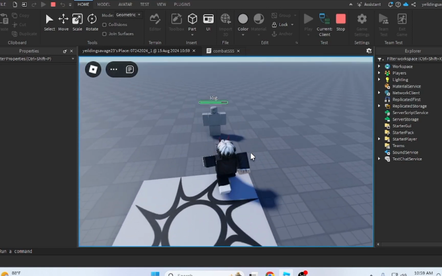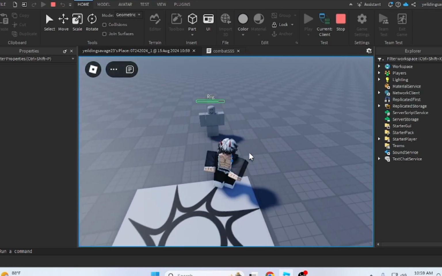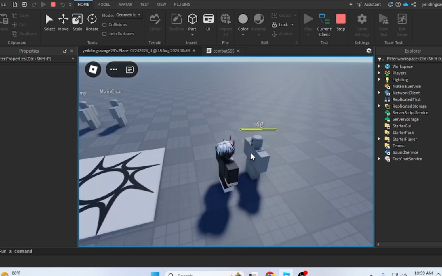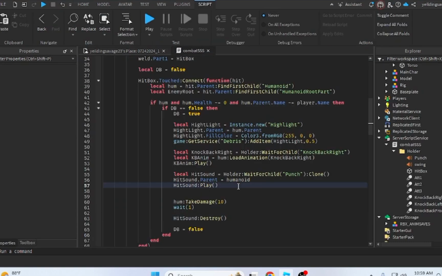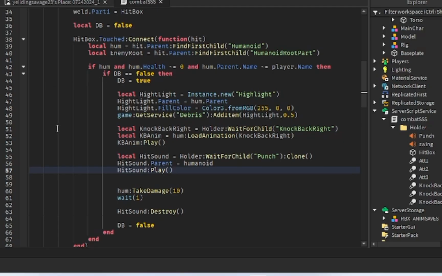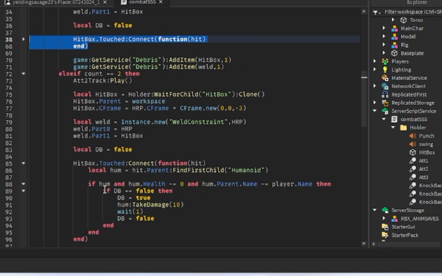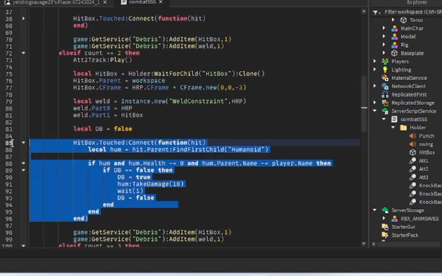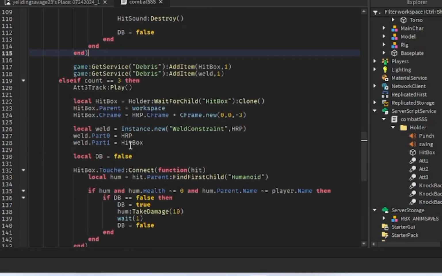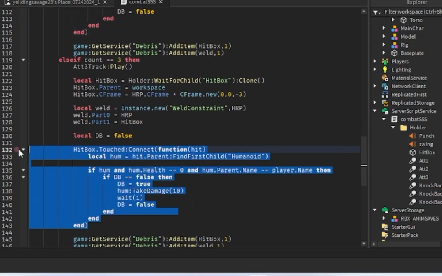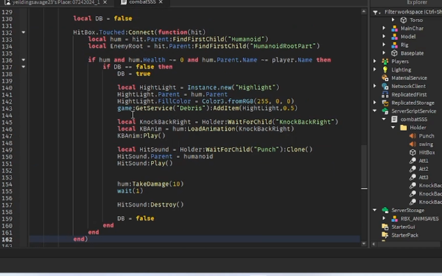So the next part will be maybe that's it. We can copy the hitbox, the touch, and paste it here. There we go. Then delete this one and paste the new animation.